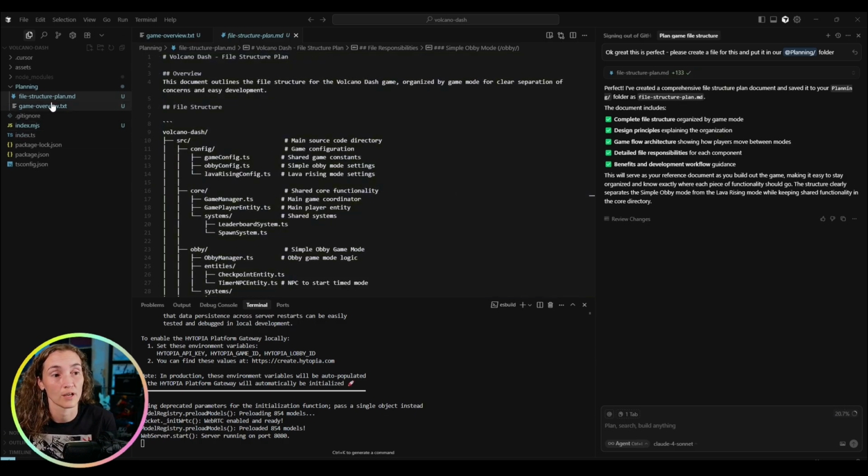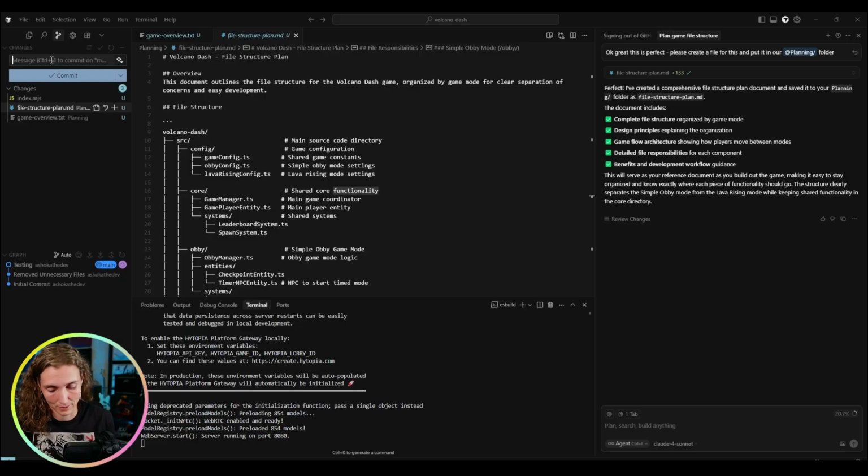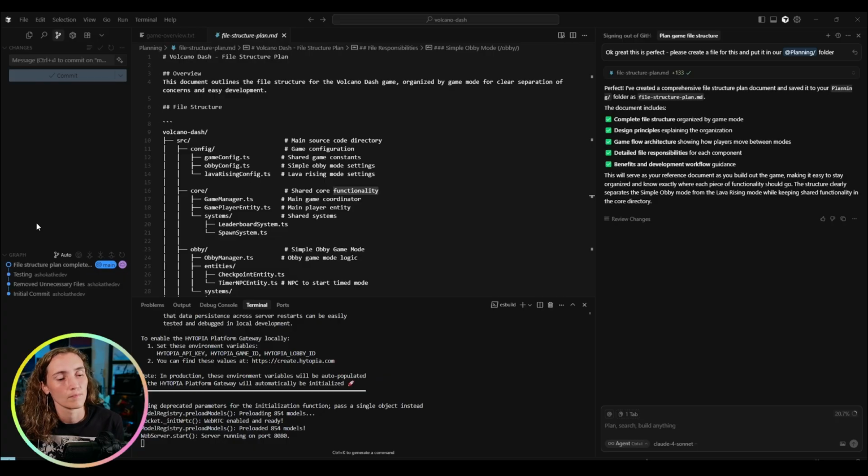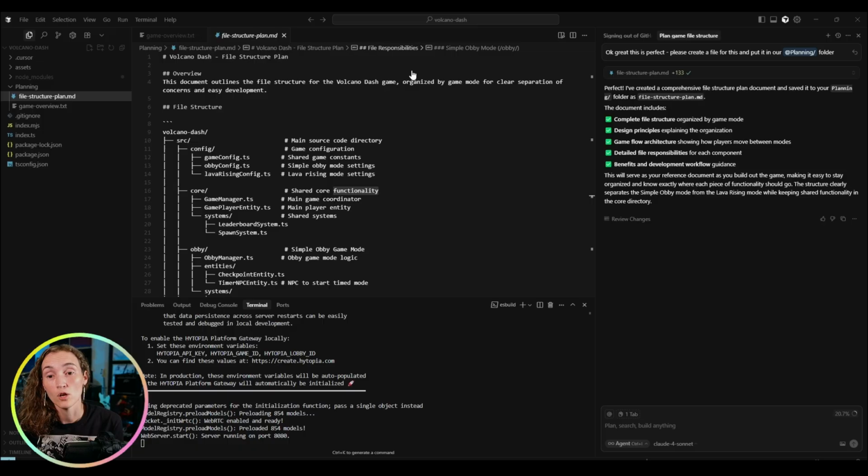And so now that this is done, I'm going to go over to my GitHub and I'm going to say file structure plan complete. I'm going to stage all these changes by hitting the plus and I'm going to say commit. And then I'm going to sync the changes. That way we have that original file structure plan saved. Okay, so that's our file structure.